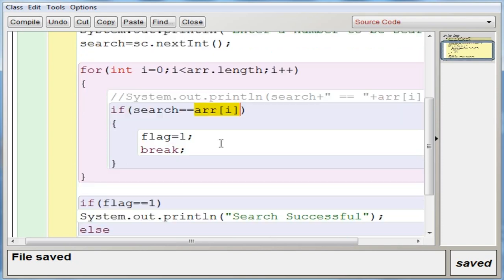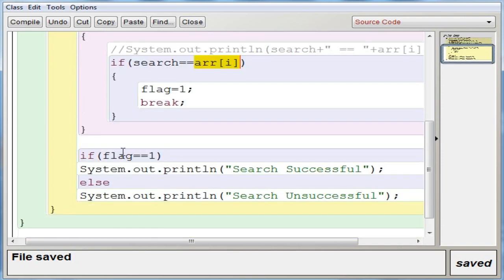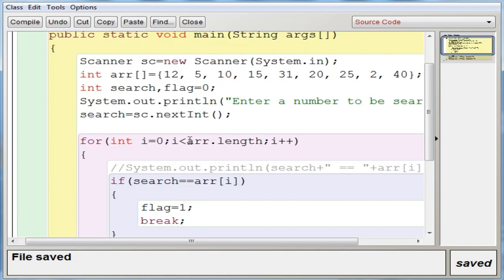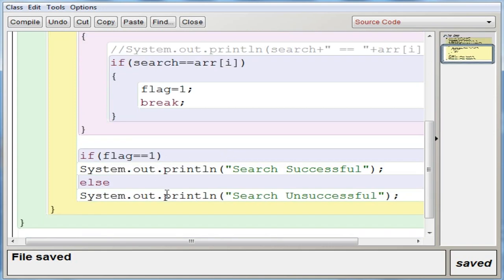Once it is found, it breaks, and then finally you can see an if statement to check whether the flag value has changed to 1. If it is changed to 1, then you just display that the search is successful. If the flag value is not changed till the end, that means the flag value is still 0, which is as assigned in the declaration statement, then the number is not present in the array. So you just display search is unsuccessful.